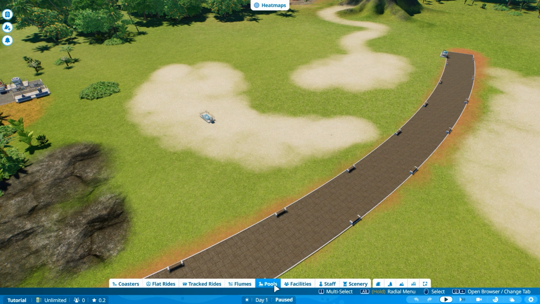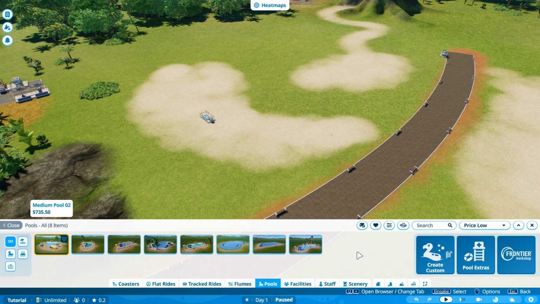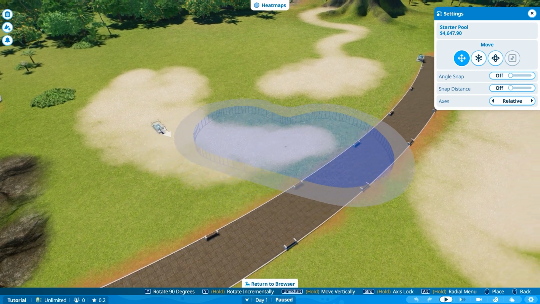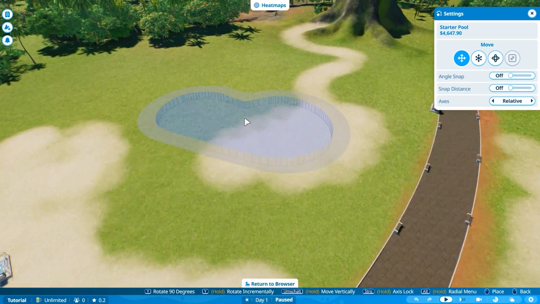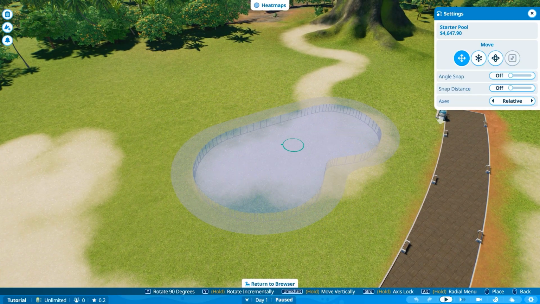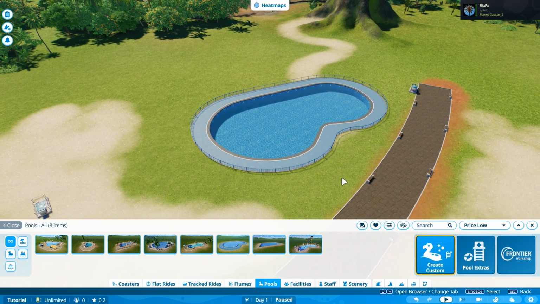Now, there is a tab called pools over here. And as in all the other tabs, we have the chance to either create a custom one or use a blueprint. We're going to quickly start with the blueprint to showcase how easy it is to just grab it. And then we're going to find our spot where we put it. And actually, I'm going to put this one here just for easy access to it. So, pool is built, very simple.